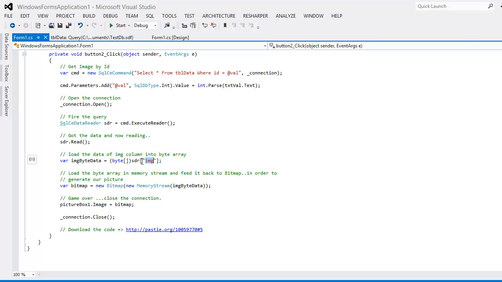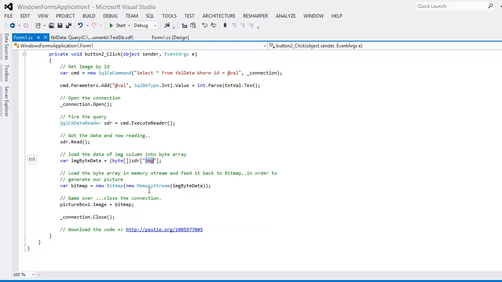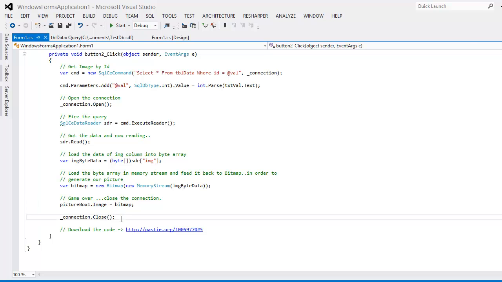Once I have the binary data, the next thing I'm going to do is create a bitmap, which again needs a stream, and the stream should have the data which I'm feeding right here. Whatever data I'm getting from the database, I'm simply putting into the stream, and that stream fills the bitmap. Once the bitmap is filled, I'm simply attaching the bitmap to picturebox.image, which is right here. Once you do that, the image shows up, and you simply close the connection.